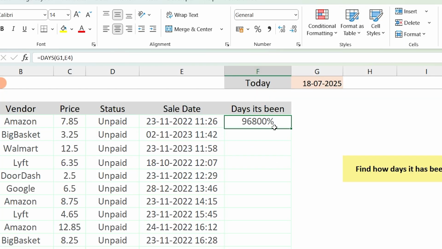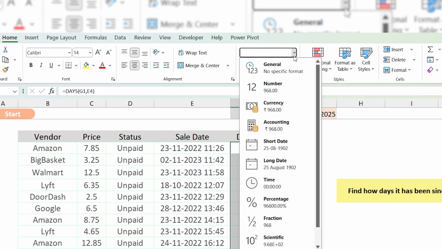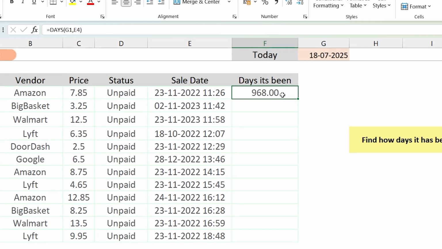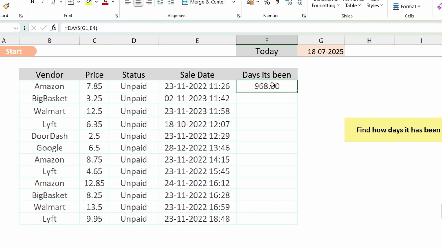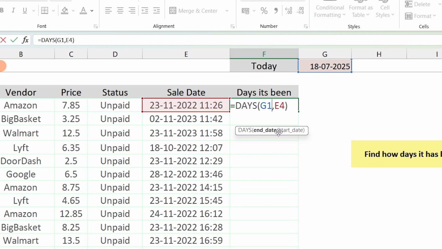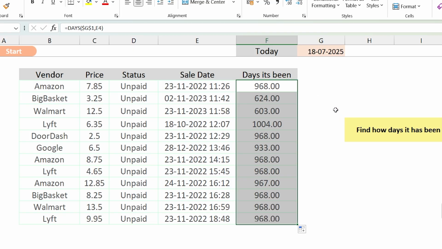And it's showing in percentage. That's because these cells are formatted to display only percentage value. So select the cells and click on number. So it has been 968 days. Now before we replicate it to the remaining cells, we need to fix the end date, F4, because we don't want that to change, right? So enter and let's replicate it to the remaining cells.